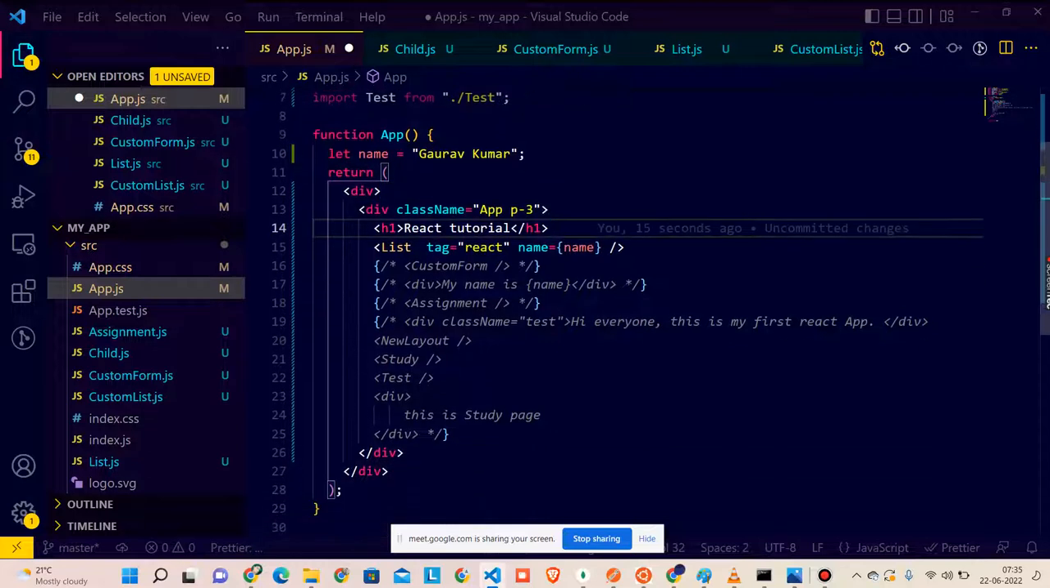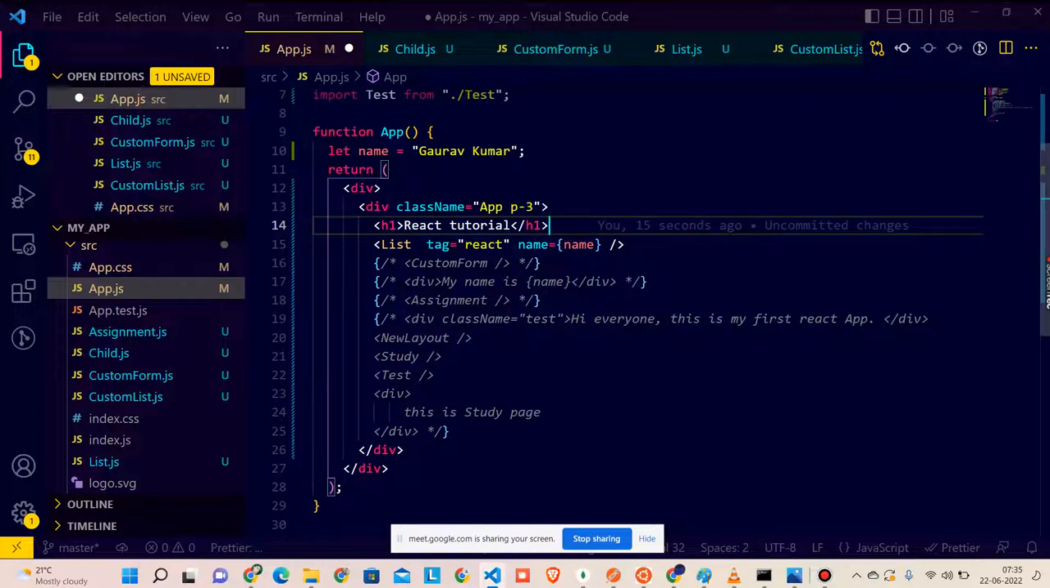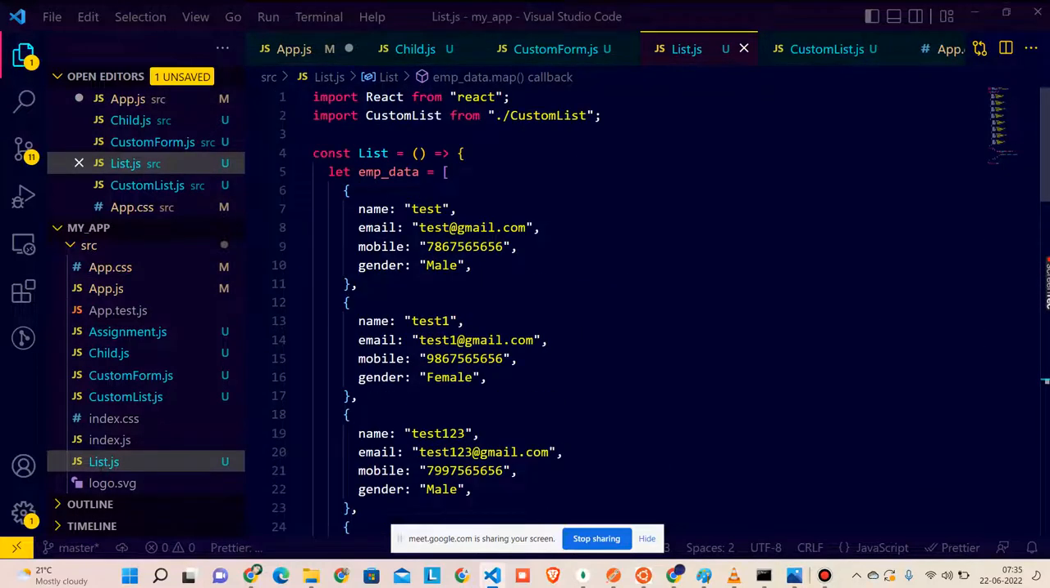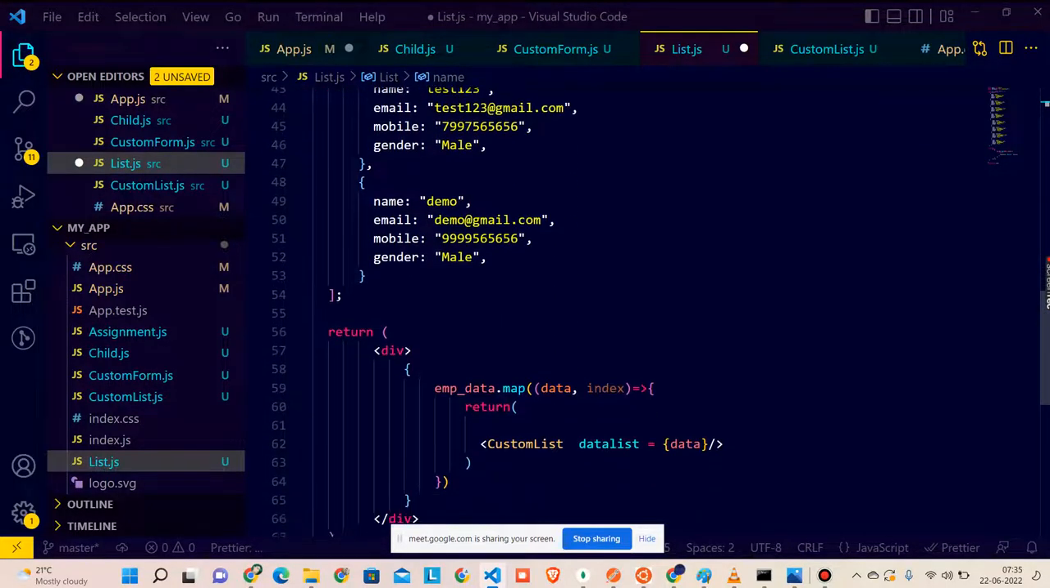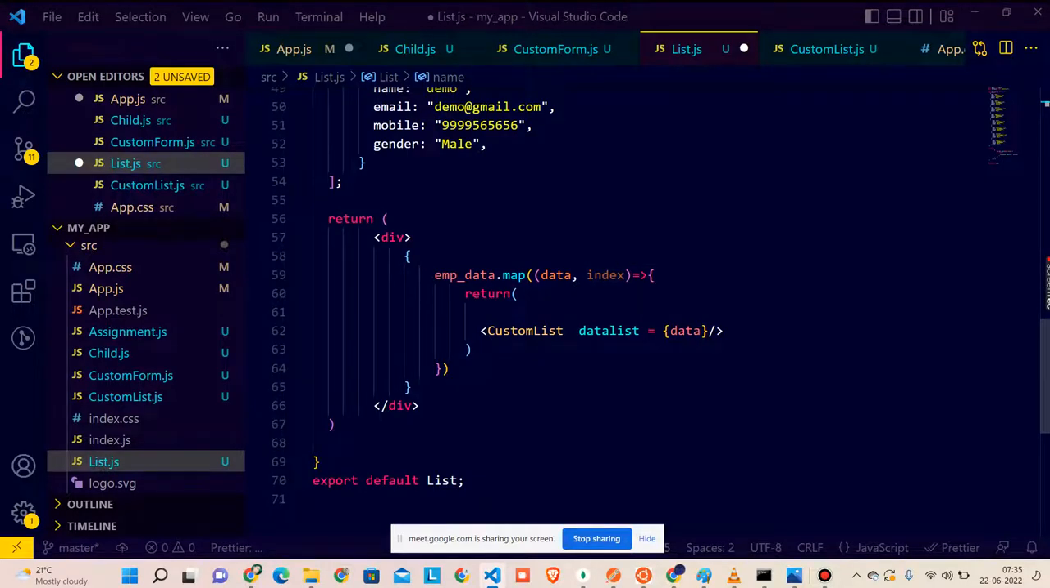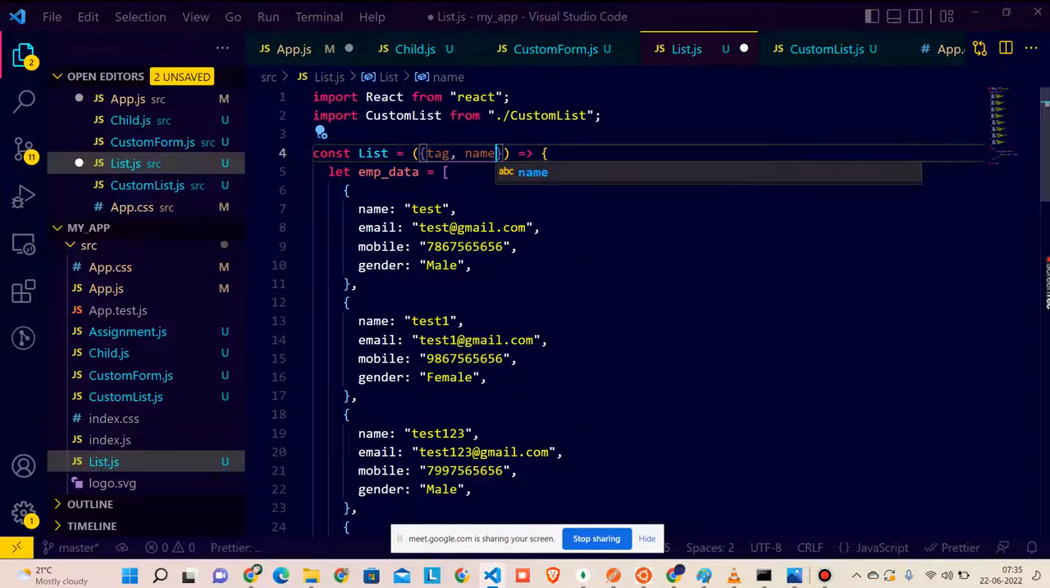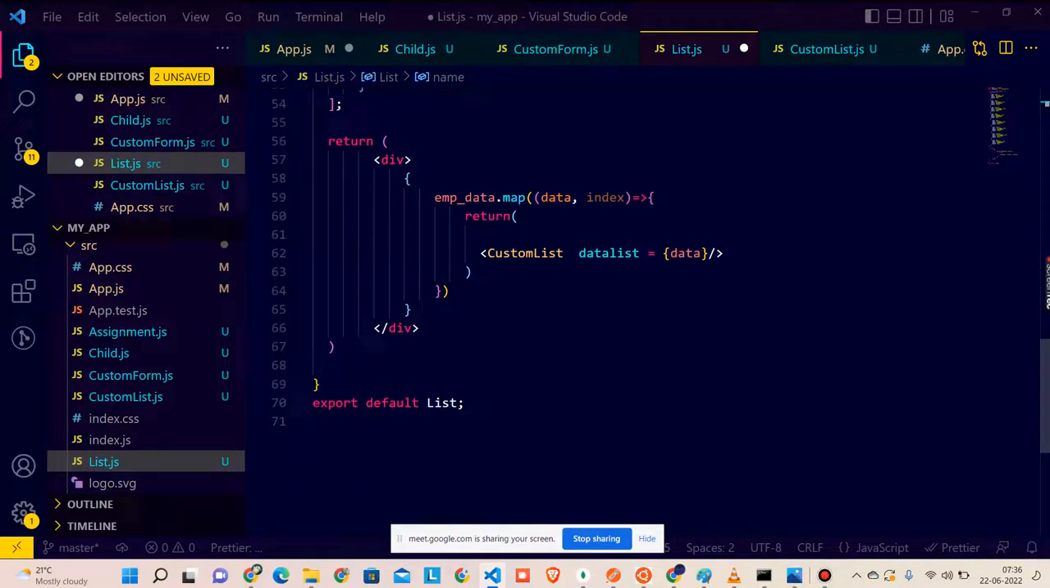In certain scenarios it will come directly, if you use custom list directly over here. But if you are using list, then it will go through app.js, then list, then custom list.js. First we are passing data in list, so we will get it here. In list you will get two things, one is tag and one is name. If you console it you will get the same name. Again we want to pass this tag and name in custom.js. It's not necessary, but I am showing the flow.